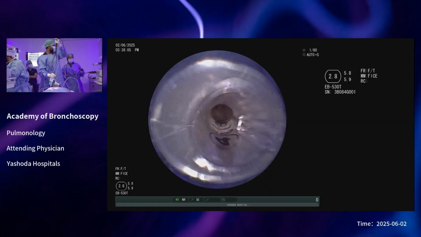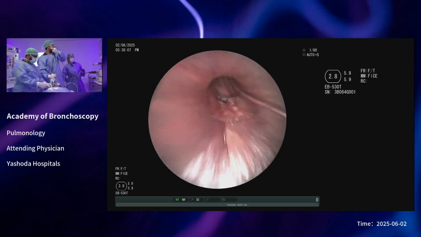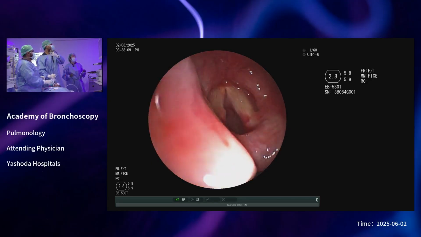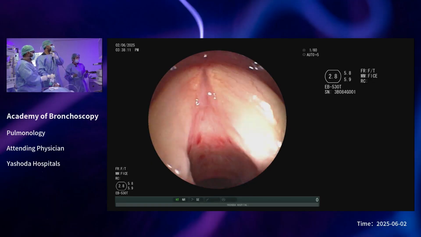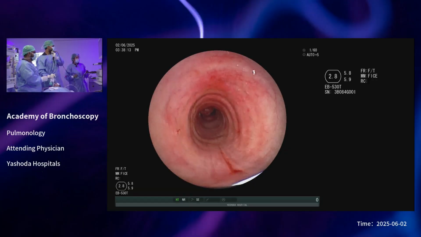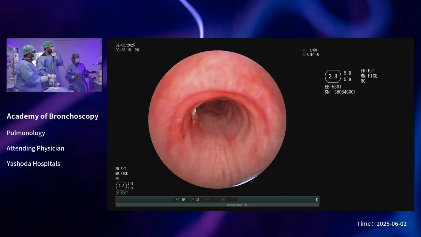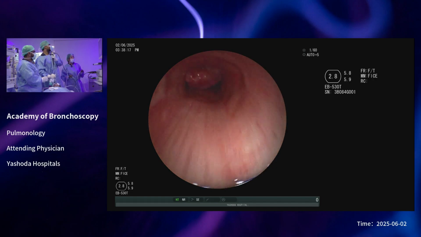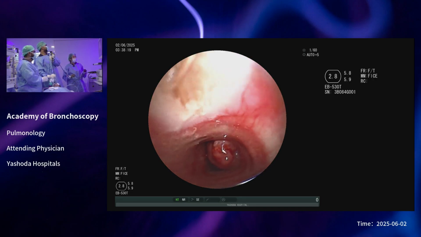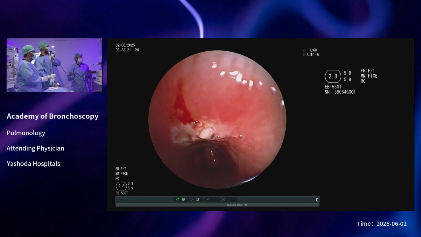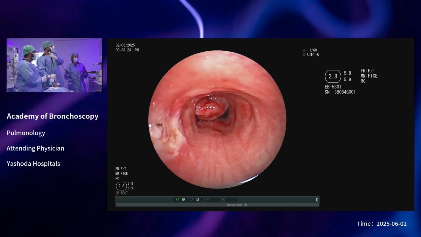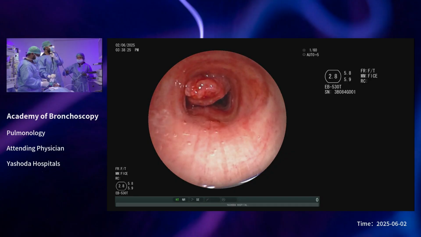So quickly once we will go and check if any remnant piece or bleed is there. Come back, we will change to the rigid bronchoscope.